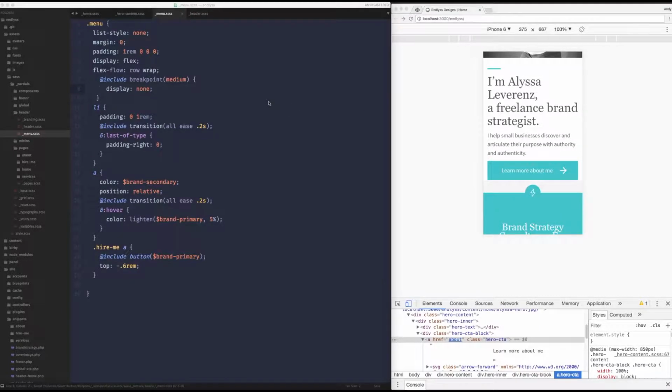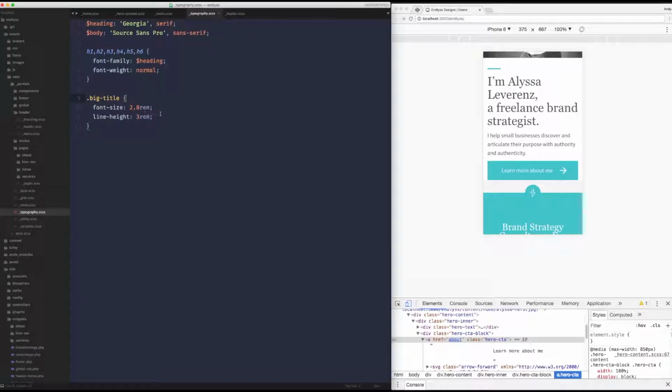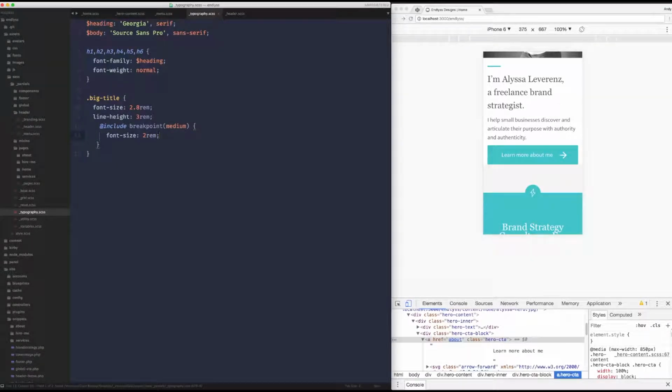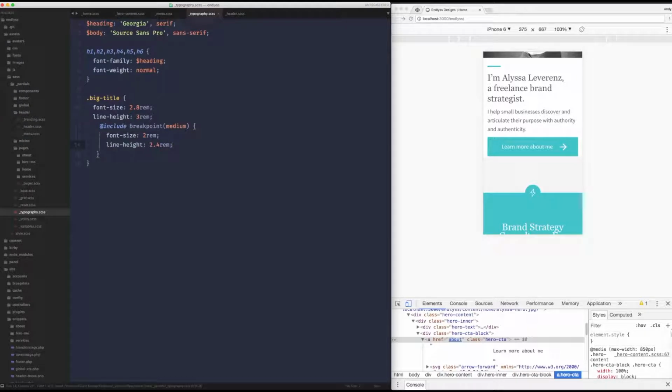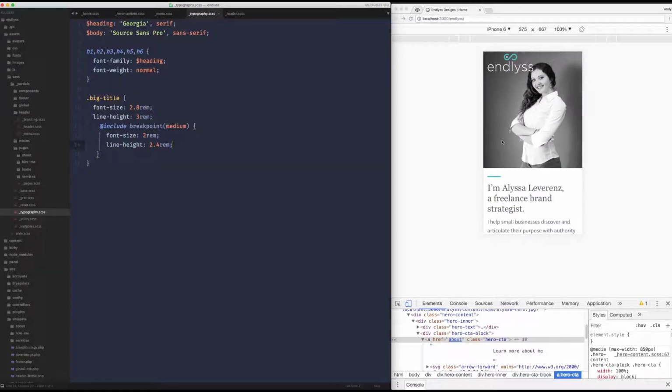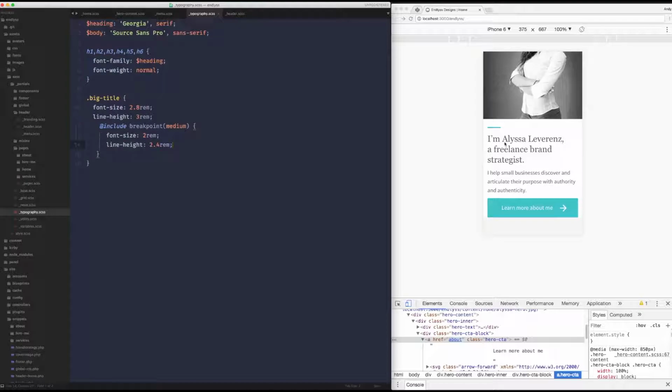All right, so let's adjust the big title. I think I made that right here. It's a class, so if we can adjust that globally on all the ones we used it for. That works. And line height will be, we'll do like, okay.